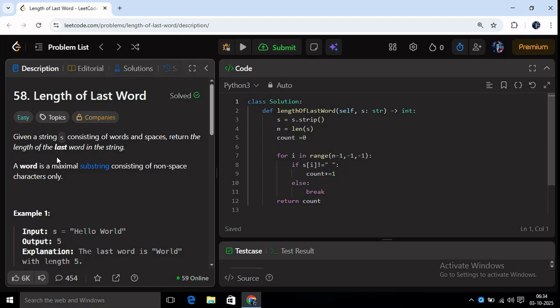Here we are given a string which consists of words and spaces, and we have to return the length of the last word in the string. We all know about the word, but they have given the definition of it. Let's read it out. A word is a maximal substring consisting of non-space characters only.